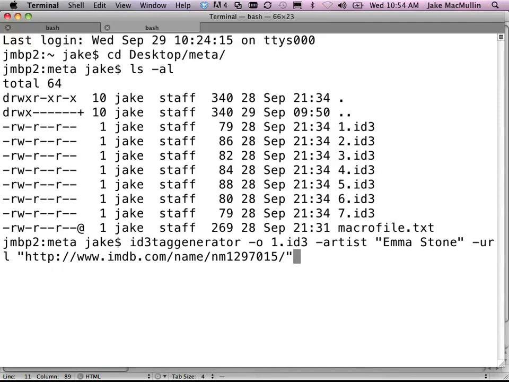If you look at the ID3 tag generator's man page, you can see a bunch that are supported. So -text is just default text, -URL is for including a URL, and there's some that are more specific to, say, music, so -artist.